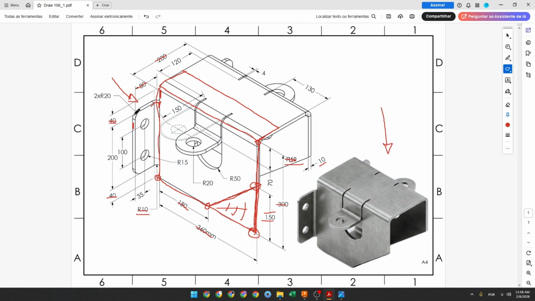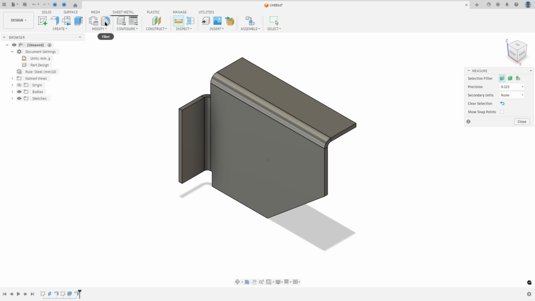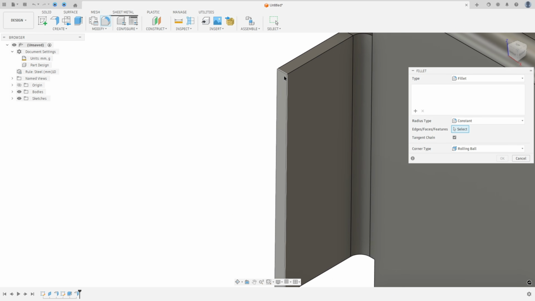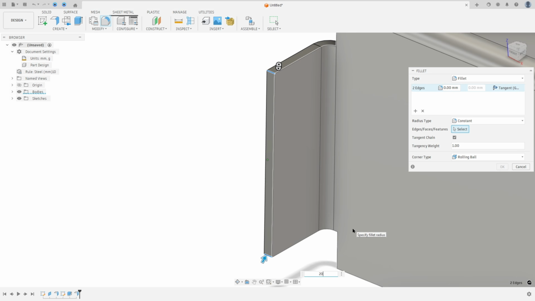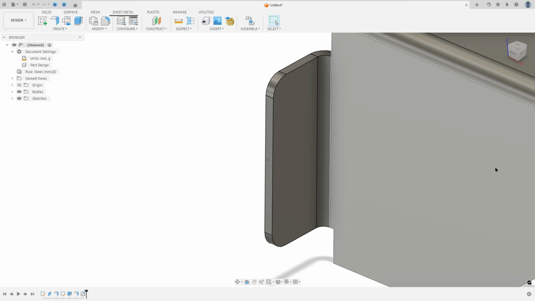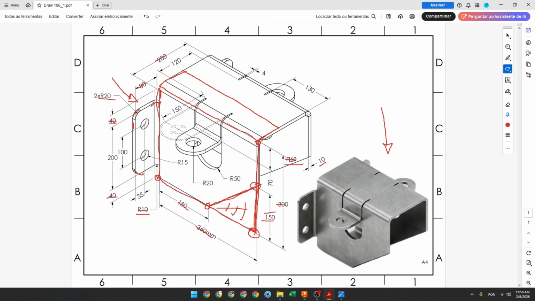And now in this edge here, we have a fillet with 20 millimeters of radius. So go to fillet, select this edge here, and select this edge, 20 millimeters of radius, and press OK. And here we have two holes here.